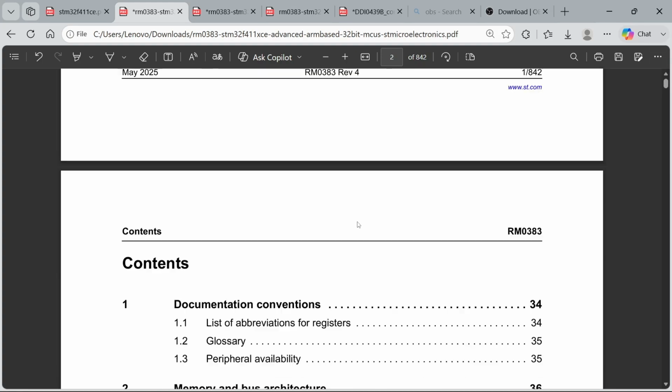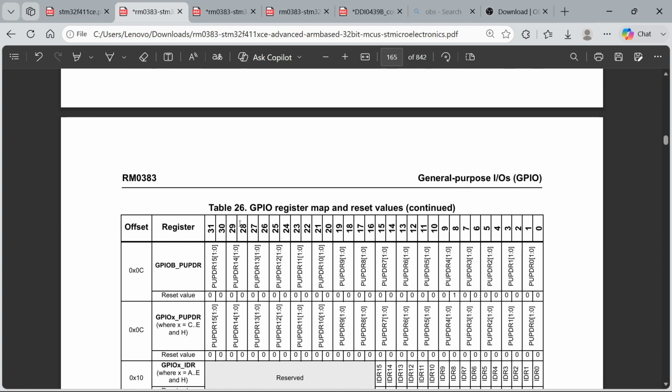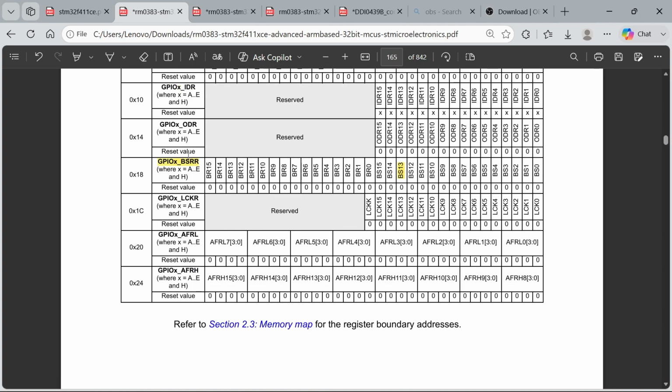Let me show you from the beginning. Here we have the memory map. First, we'll see the GPIO-C. This is the base. You go here. You have the bit set reset register and the output data register. This BSRR corresponds to this output data register. We are avoiding this one because it is vulnerable to read-modify-write race conditions. You can see the offset is 18. This offset is 14. Bit number 13 we will modify.